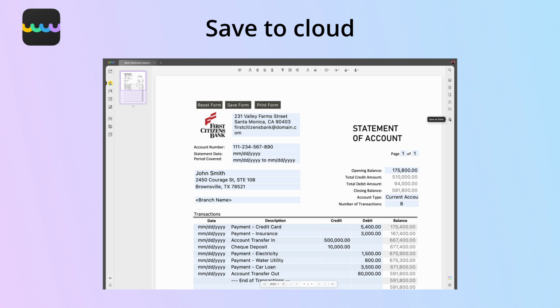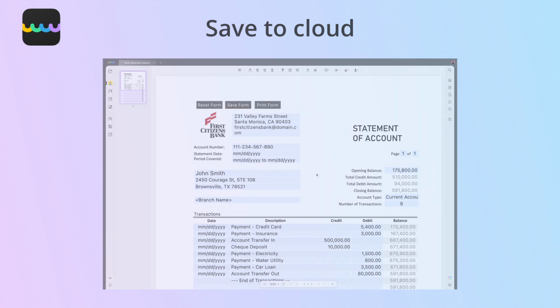Open the file you want to upload in UPDF. Click on the Save As button on the right panel. From the available options, choose Save to UPDF Cloud. UPDF will seamlessly save the file to UPDF Cloud, making it accessible across multiple devices.